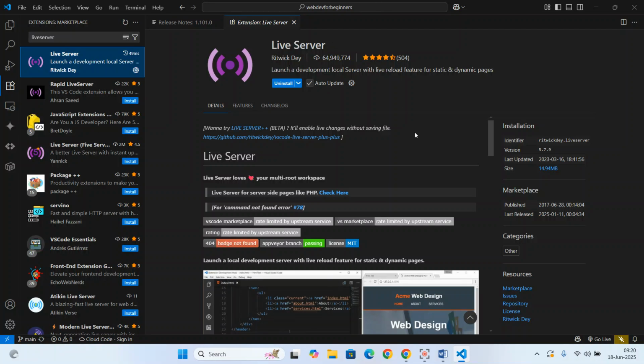So once you install the Live Server, you will simply come down on your window here. You can see at the bottom near the clock, where my mouse cursor is, where it's saying go live. You will click down here where it's saying go live.